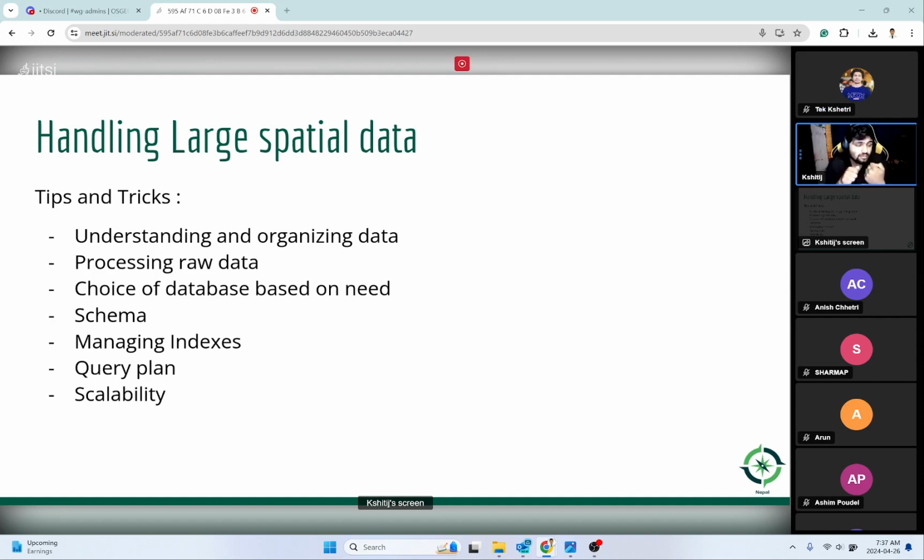Now you need to understand how you process it. Are they in a save file? Are they created only with commercial software? Is there any deficiency? So first, you need to make sure how you get the data, and the processing of the raw data. And another option that I have kept here is choice of database based on the need.